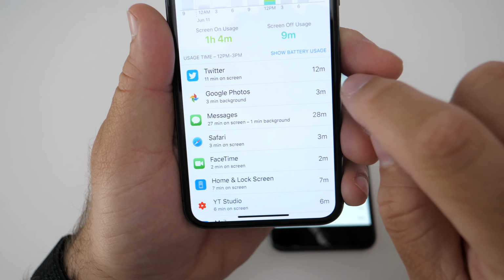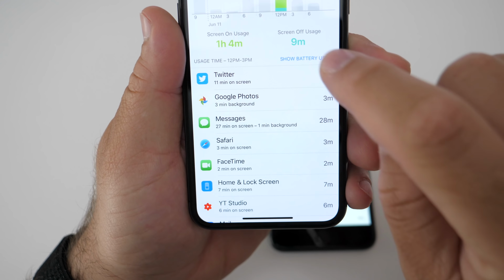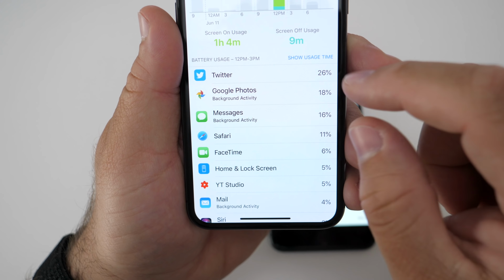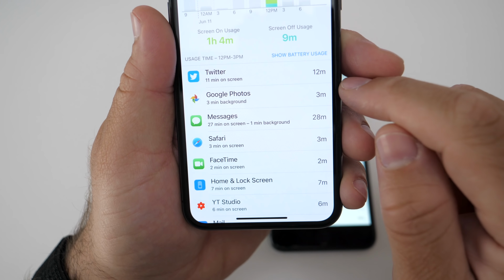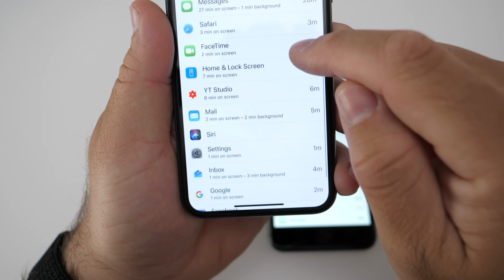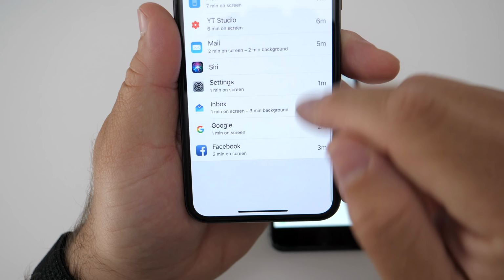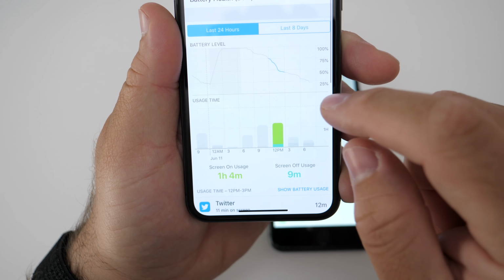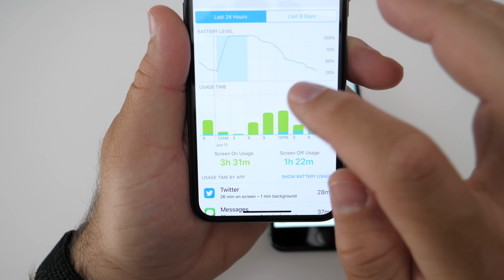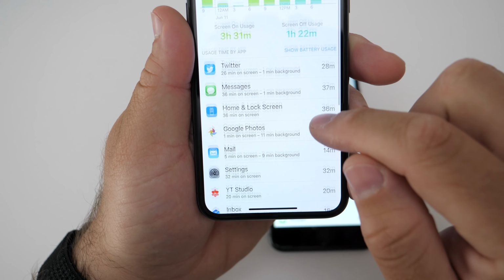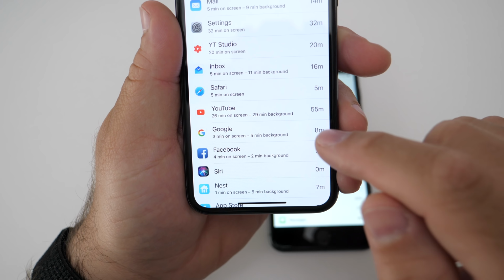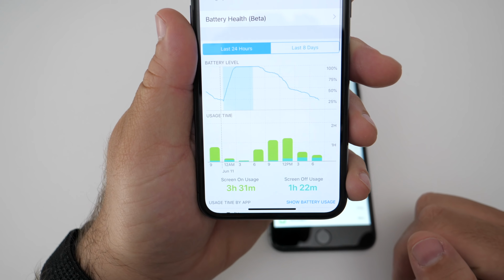Now, if we go down here, you'll see I've been using Twitter for 12 minutes. If I tap here, we'll see a little bit less information and broken down into percentages. But we can see 12 minutes of Twitter, 28 minutes of messages, 3 minutes Safari, 6 minutes of YouTube, and so on. If I break it down to the entire day, though, we'll go back to the day as a whole. You can see it was 28 minutes of Twitter, 37 minutes of messages, YouTube Studio, YouTube, and that's what I did with my battery.